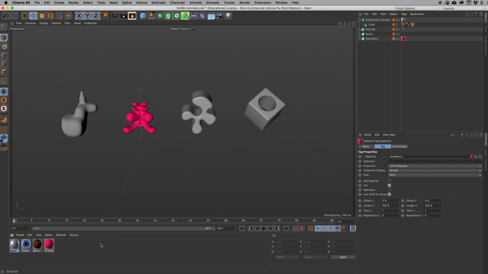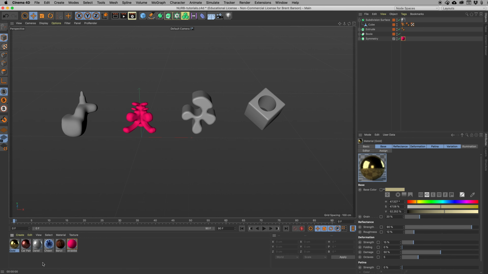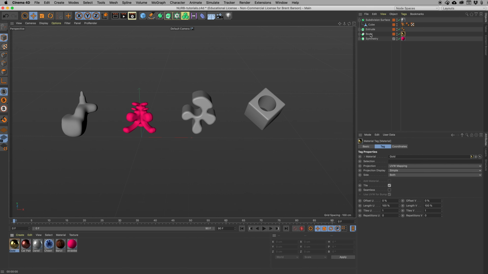I'm going to make that into the strawberry color. Our extrusion. Let's see, node material presets. Hey, we've got car paint in here. Let's put car paint in, go to Create, Node Material Presets. You can't see it, it's just out of my screen, but I'm going to select gold. There's a gold preset. I'm going to make my bool gold. And let's make my extruded puzzle piece have car paint.